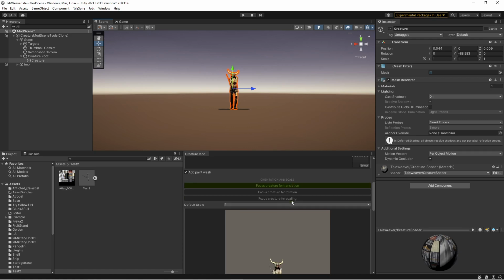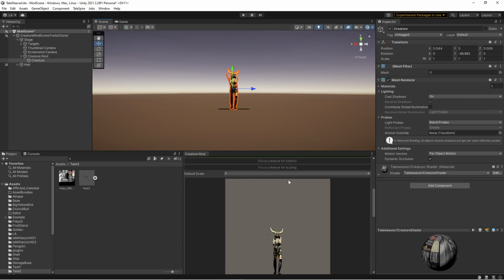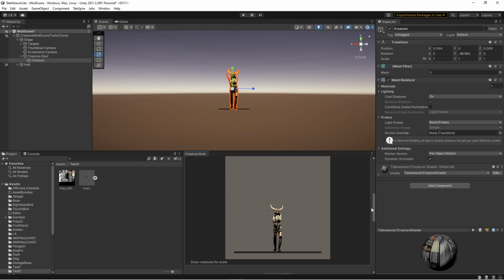And now we've got scaling. So we can focus for scaling. That allows us to resize this character. But if we scroll down a little bit, we've got this reference here. So there's a window over here. We can see the ground. And if we check the box, show creatures for scale, we can see, if we scroll along, various creatures and how they compare to the size of our creature. So I'm thinking that this creature is probably supposed to be about the size of a human.